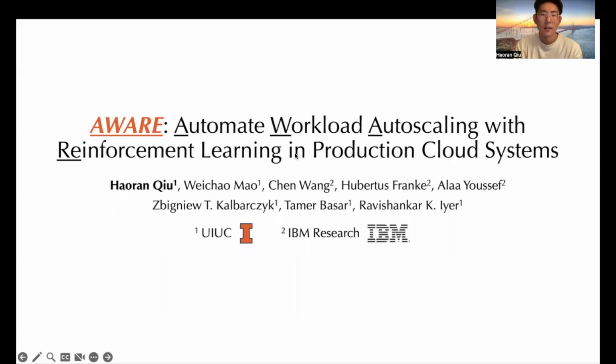Hello, everyone. I'm Ren. Today, I'm going to present our work, AWARE: automating workload autoscaling with reinforcement learning in production cloud systems. This work is in collaboration with IBM Research.